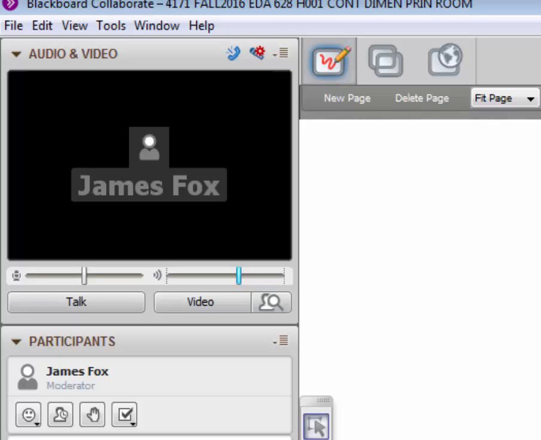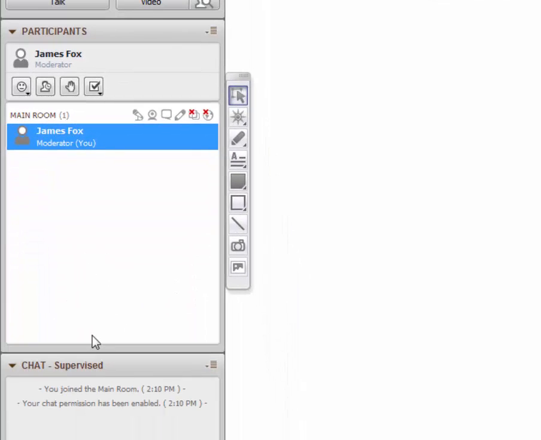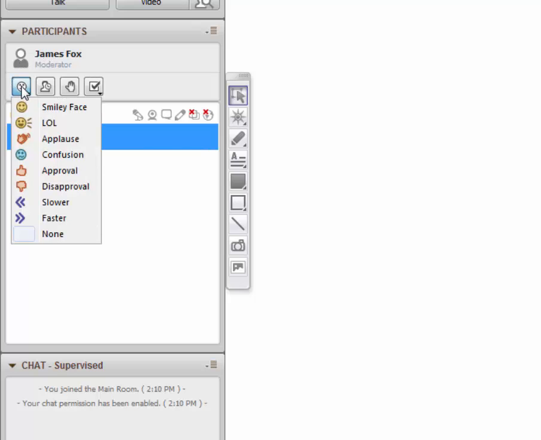Down below, this will be a listing of all the different people that are in the classroom at that time. And there are also some different buttons here. You can use these if you like. Smiley face, laugh out loud, and so forth.